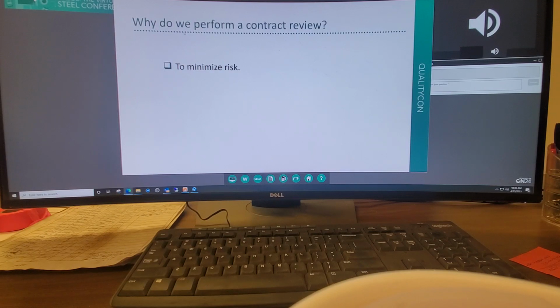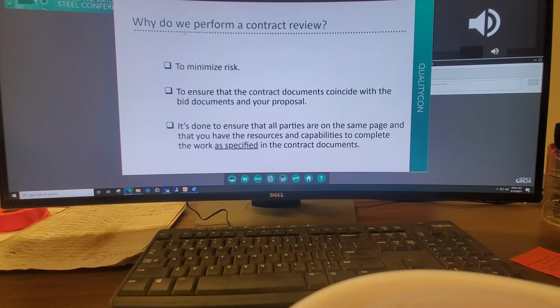To ensure the contract documents coincide with the bid documents in your proposal. Pretty simple, right? It's done to ensure that all parties are on the same page and that you have the resources and capabilities to complete the work as specified in the contract documents.